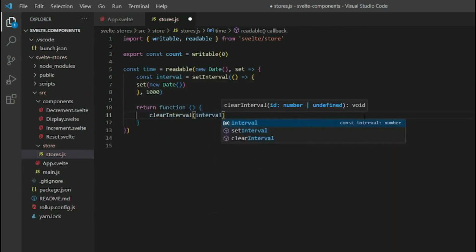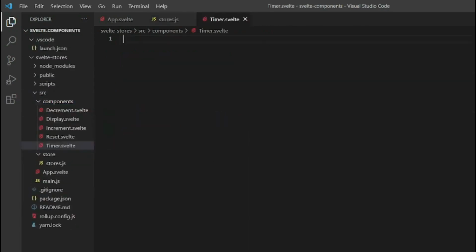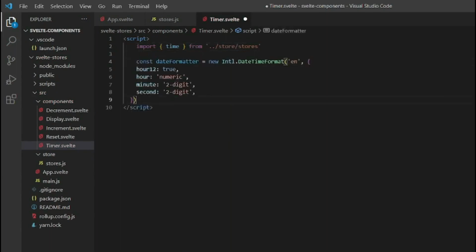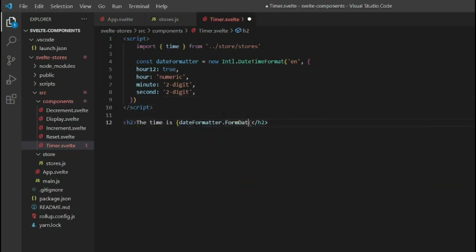Alright, now that we have the readable store, let's display the time value in a component. Exported from stores.js, and then in the components folder, I'm going to create a new file called Timer.svelte. Within the file, add a script section and import the time store from store/stores.js. This time value itself though needs to be formatted for us to understand the interval updates. For that, I'm going to copy paste a function which formats the date time value, and I have called it dateFormatter. Now in the markup, we can render an h2 tag. It says the time is dateFormatter.format, and we pass in $time.